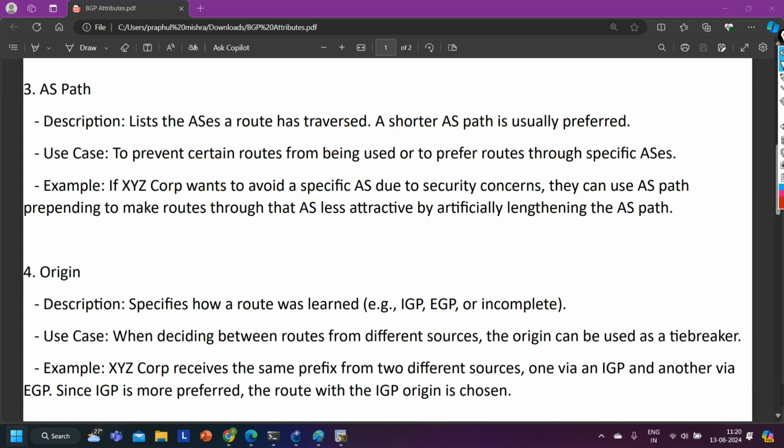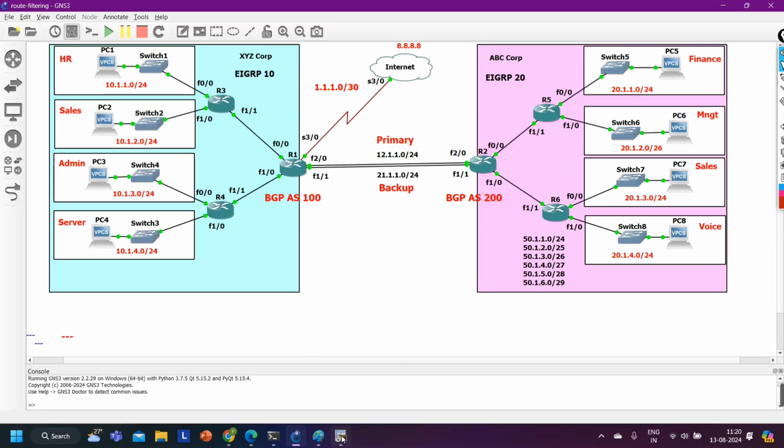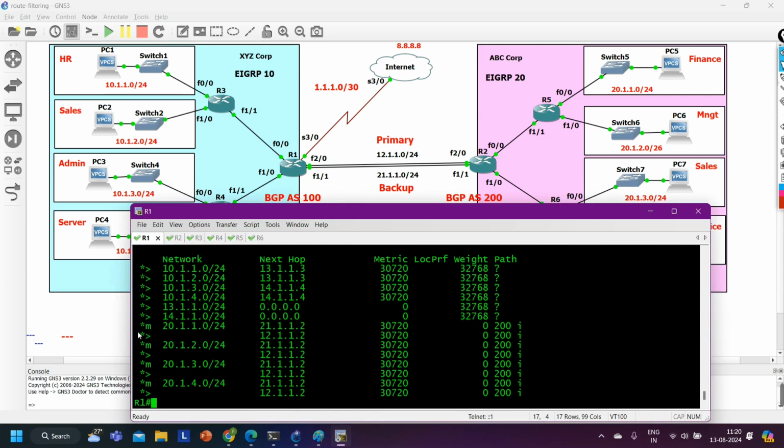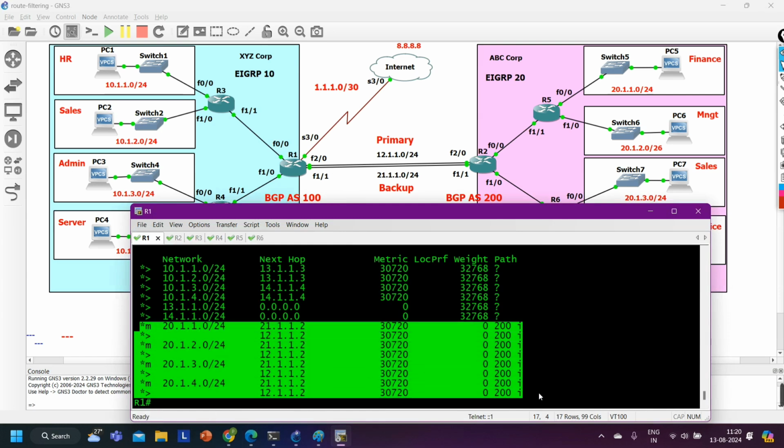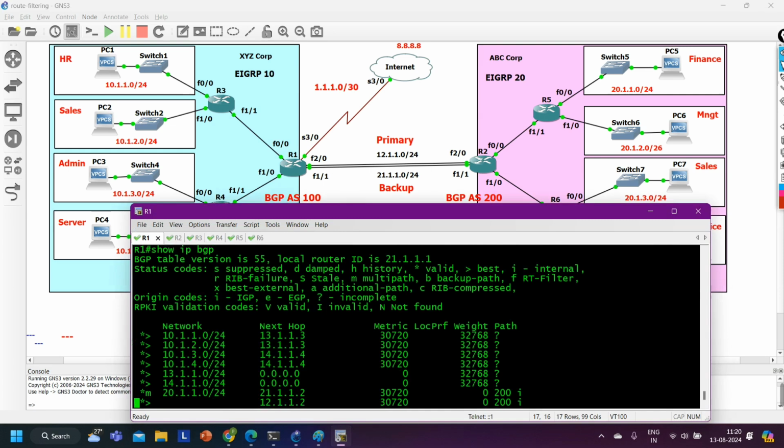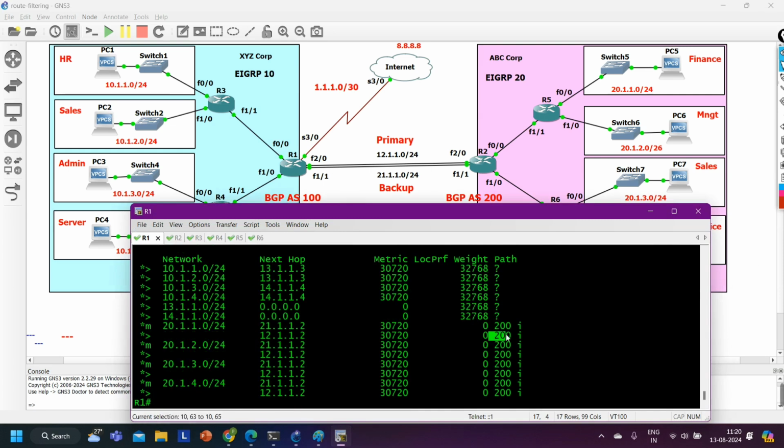What we can do, we can add the AS number. Like in my scenario, right now router 1 is performing load balancing for these subnets, and in show ip bgp, see, this is only 200, right? The AS path is only 200. Now let's suppose I want to add one more AS on the lower link, right? Because I want to make the upper link the primary, preferred link.